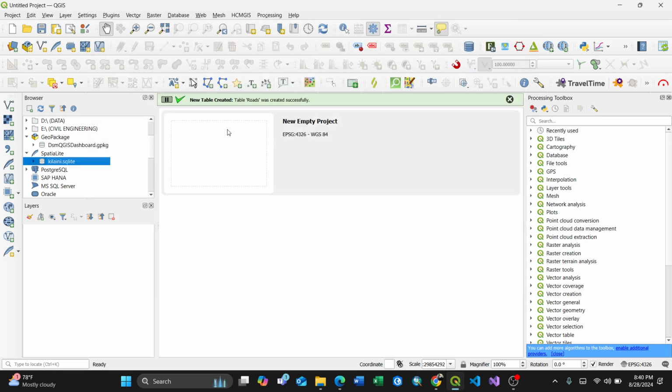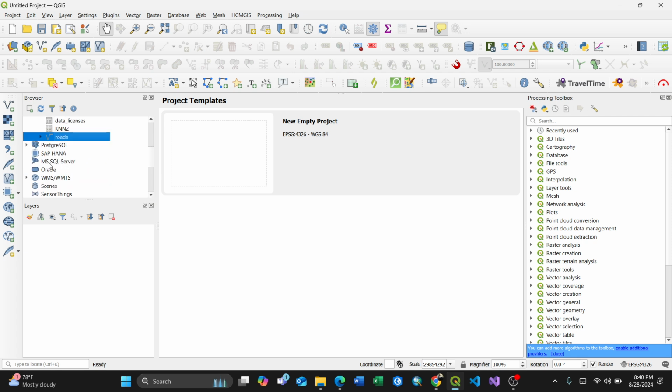So now you have your table. It will give a message here, new table created, roads. When you expand here now, you have your table. This is the layer which I've just created, roads, and you can always cross-check these fields. You see PK, this is the primary key, and the geometry, the road name, the road number, and the road class.